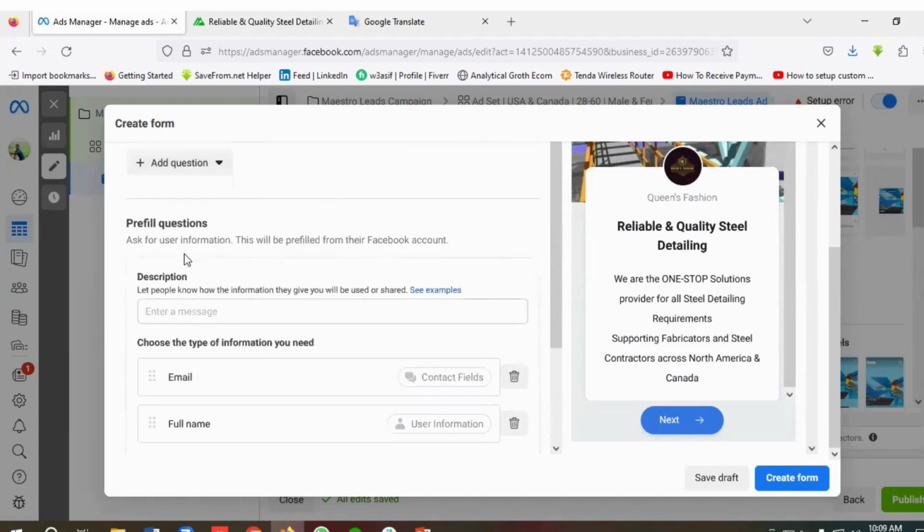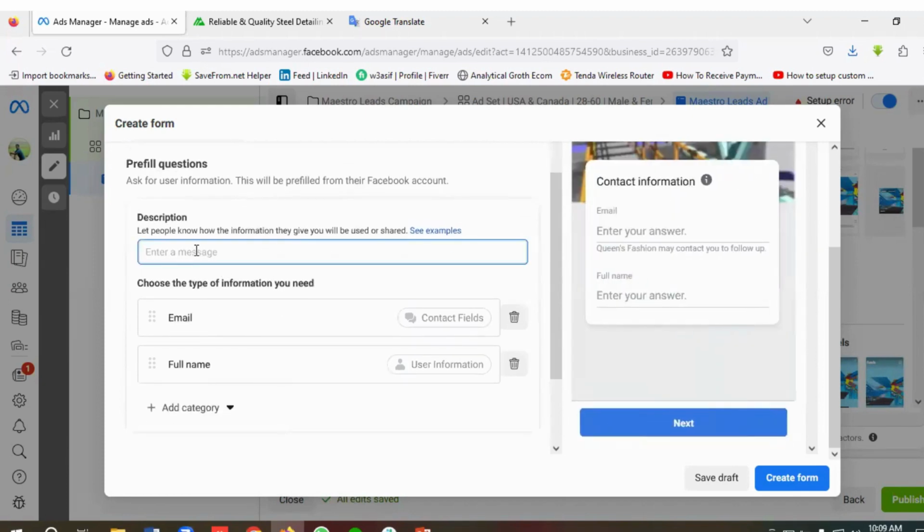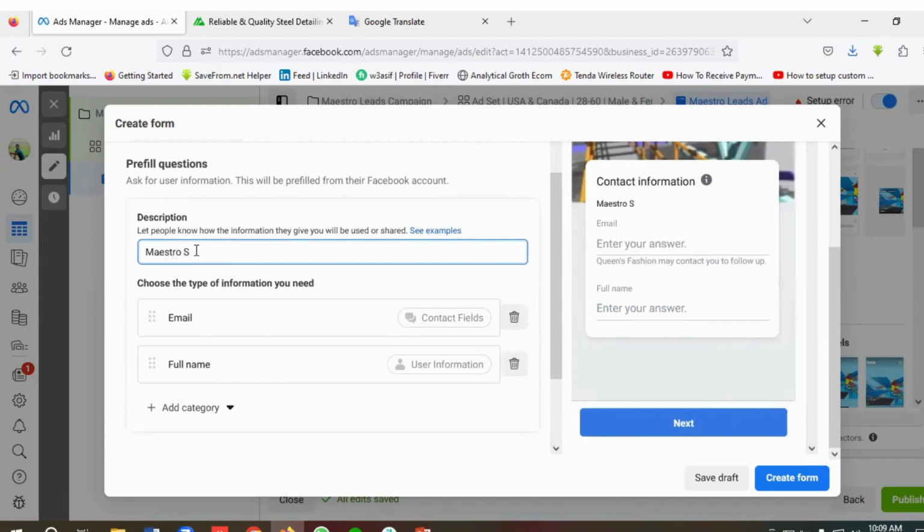Okay, so we'll be using pre-fill questions and we need to give a description. So as the description I'm going to be writing Mastro Steel Detailing lead form.